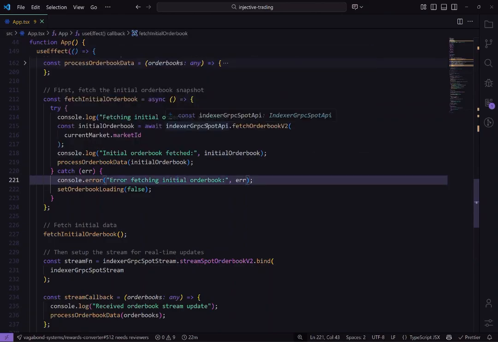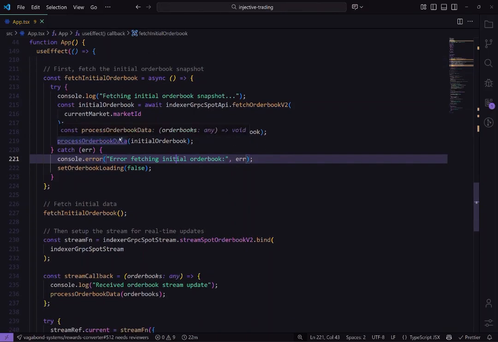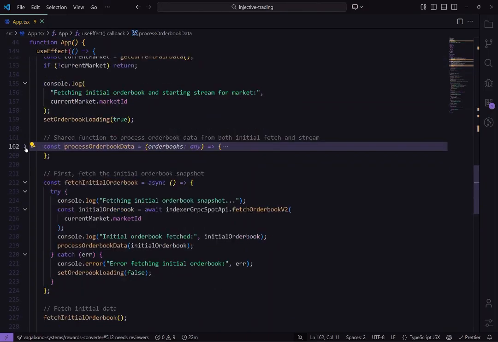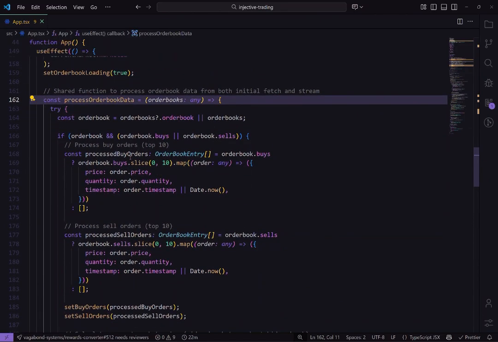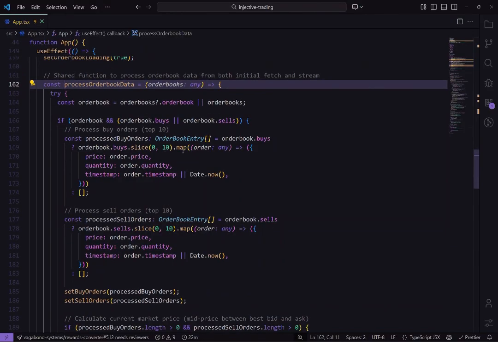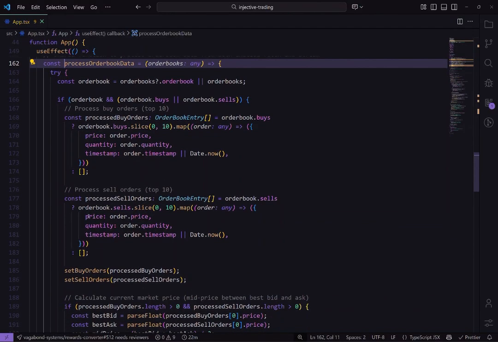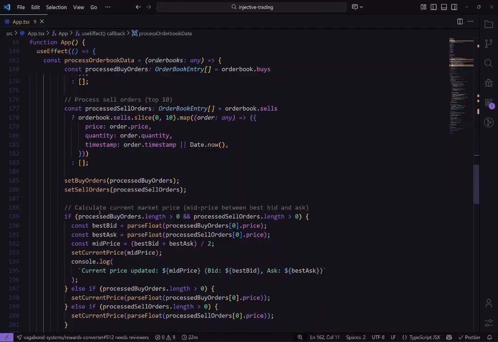Use the indexer REST endpoint fetch order book version 2, put in the current market ID, the current market data we declared earlier while we are fetching the market, and then we console log the data in the order book. Then there's this process order book function here that takes in the order book and sorts it based on the buys and sells. So process order the top 10 traders buys and sells. Same for the sales also.